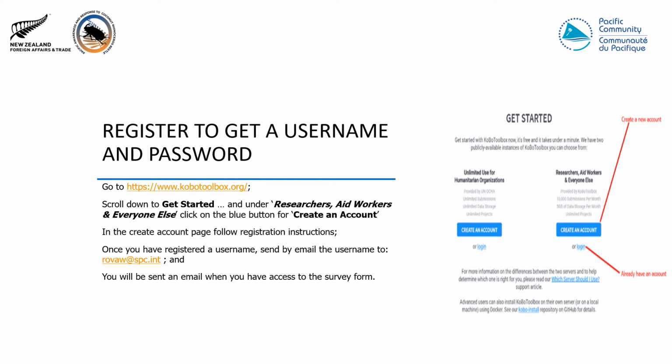Kobo is open source and registration is free. You can register by going to the site www.kobotoolbox.org. On the home page, scroll down to get started. For now, we would recommend that you create an account under researchers, aid workers, and everyone else, as shown on the right.